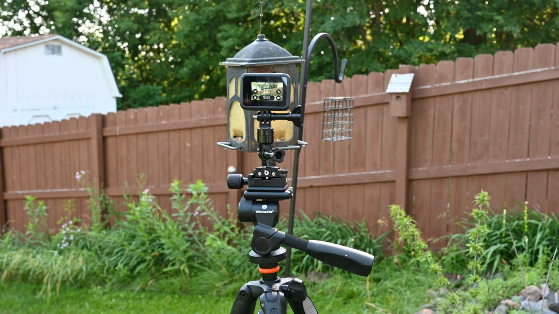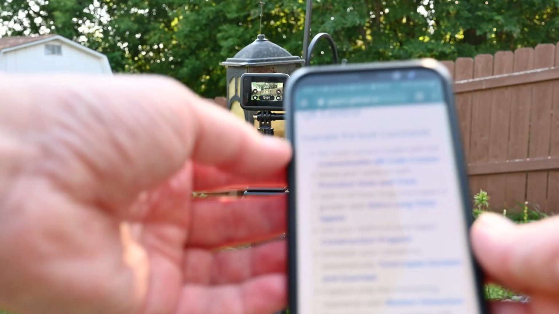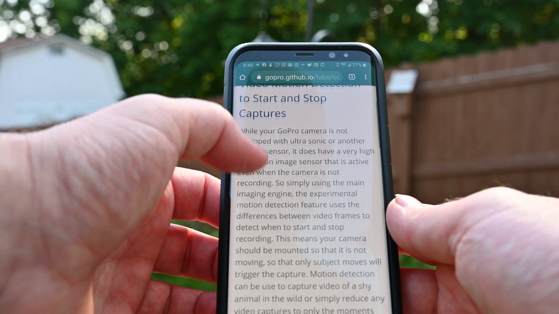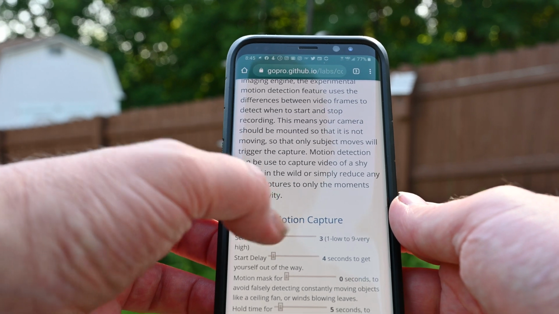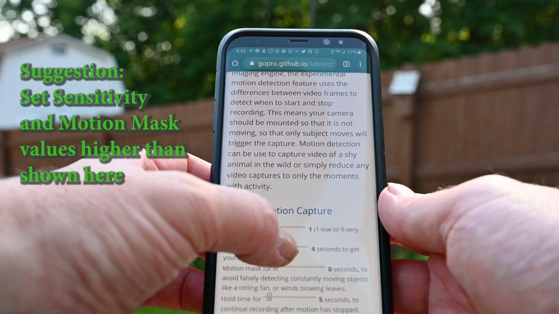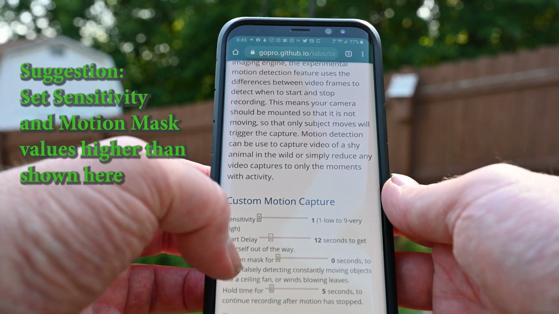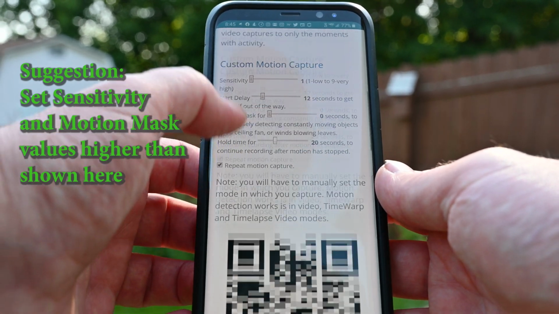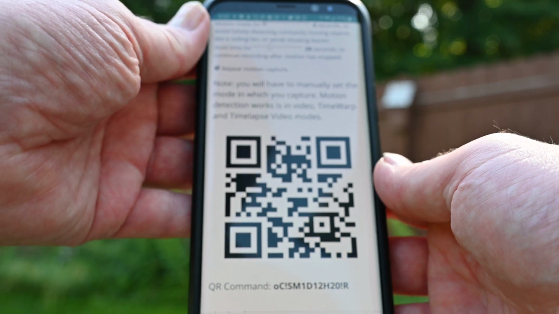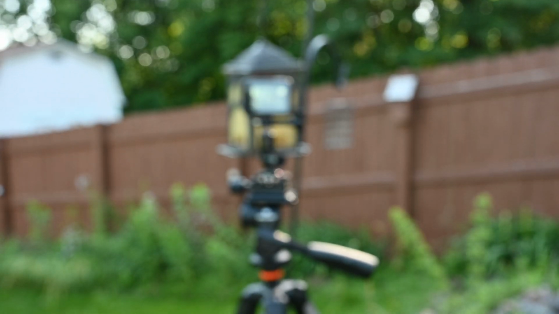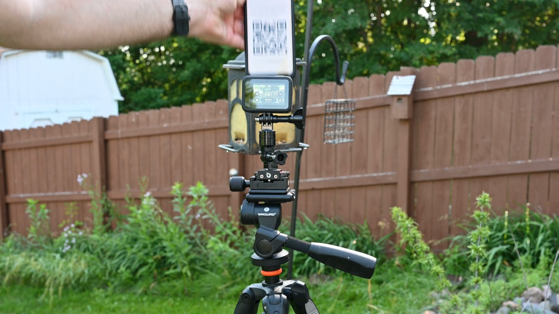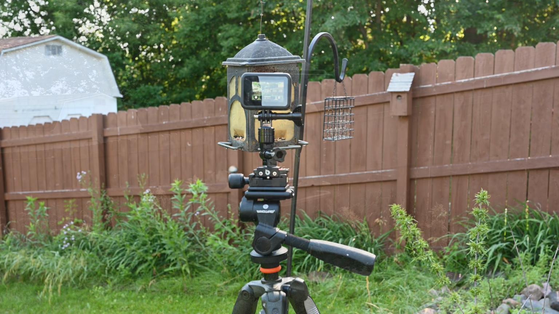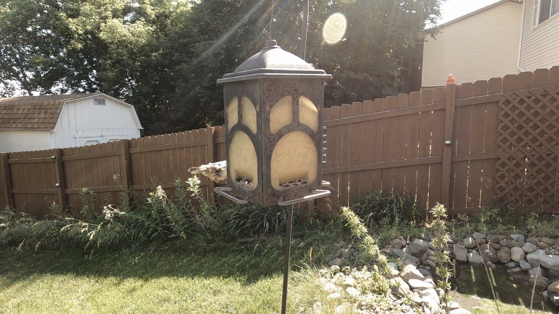Next, I took my phone and went to the GitHub website and selected motion detection and selected some parameters for motion detection. And then finally, place the QR code in front of the camera with the camera powered on. Here are a few of the birds captured by the GoPro Hero 8.